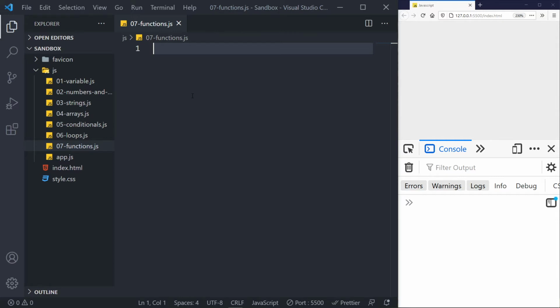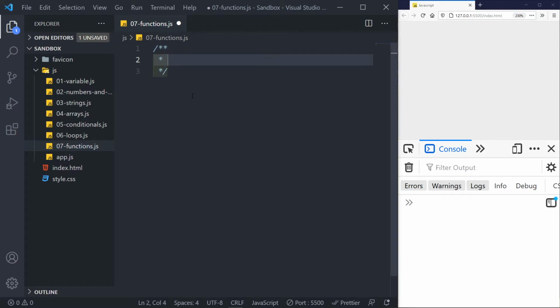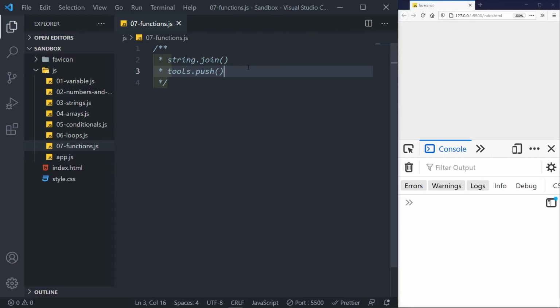All right. So we've been using functions throughout the course already, like the built-in functions. If you guys remember, we had the join method, string.join. The other one that we had in the previous episode was the array one. We had the push, let's say tools.push. So these are some of the built-in functions that we have in JavaScript.